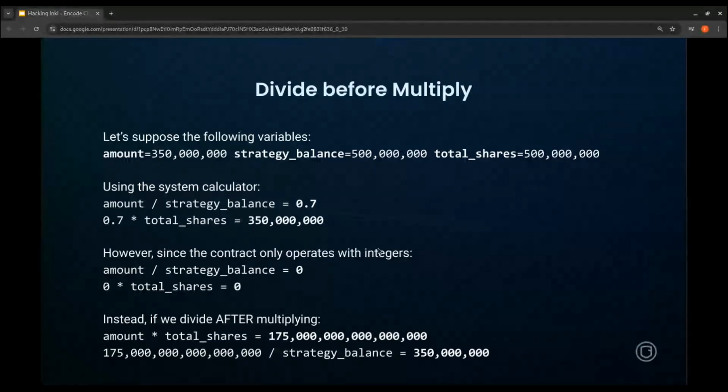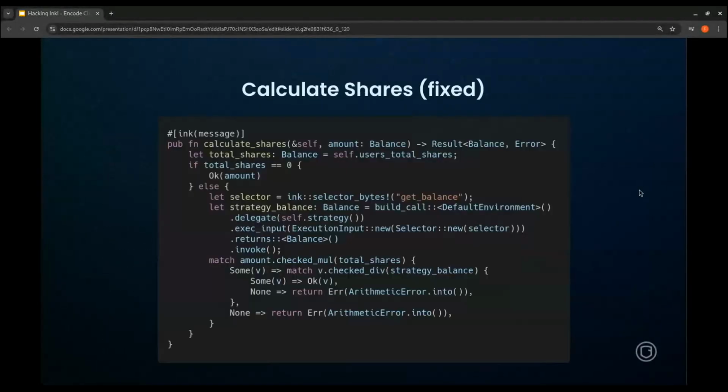In the fixed version, let's see the next slide, the product goes first and then the division. You can see it in the match, right? In the match statement. And with that change in the code, we are fixing this issue.